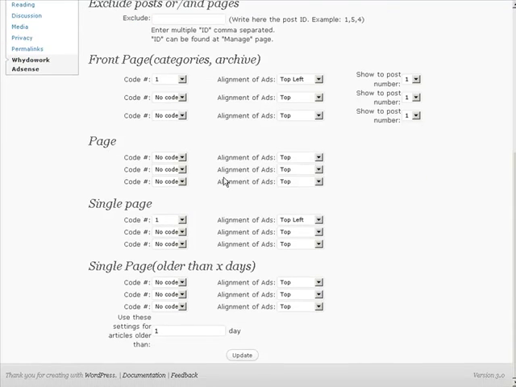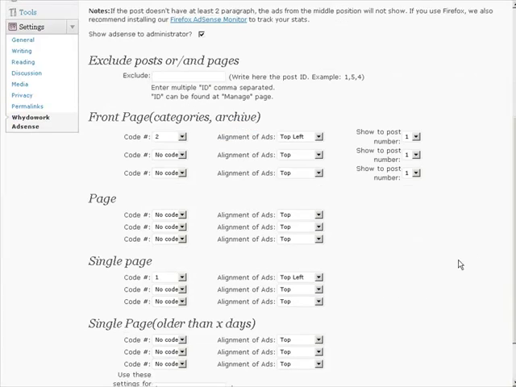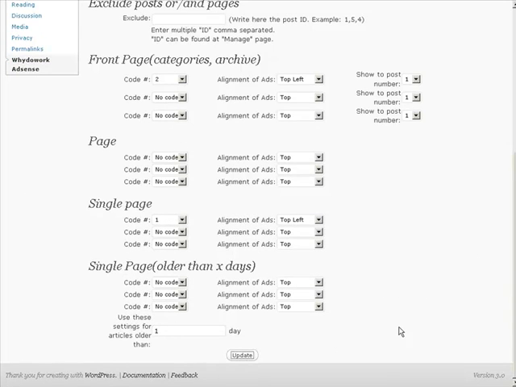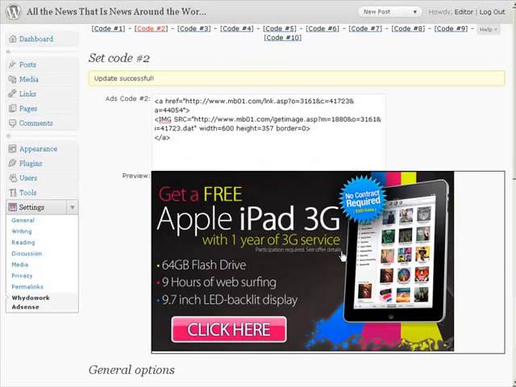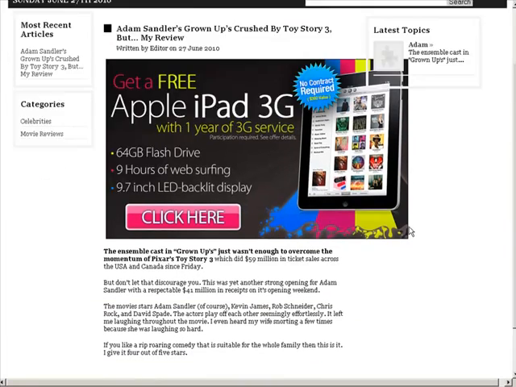Now what we could do is, instead of on the front page, for instance, if we wanted to show code 2 on the front page, top left, that's all we have to do. Okay, let's update. Okay, now it's showing our free iPad 3G CPA ad above our article here.